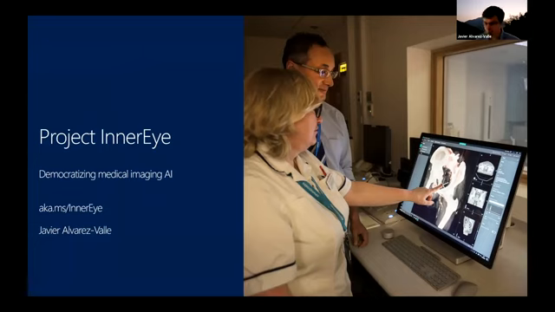Good afternoon, everyone. I'm Javier. I'm leading medical imaging AI at Microsoft Research in Cambridge. So I'm part of the InnerEye project. In the InnerEye project, our mission is to empower healthcare organizations to build state-of-the-art AI models in the cloud using Microsoft Azure to ultimately benefit patient outcomes. Today I'm going to talk to you about two topics. The first one is our radiotherapy work. And the second one is how we are realizing this mission by using open source software.